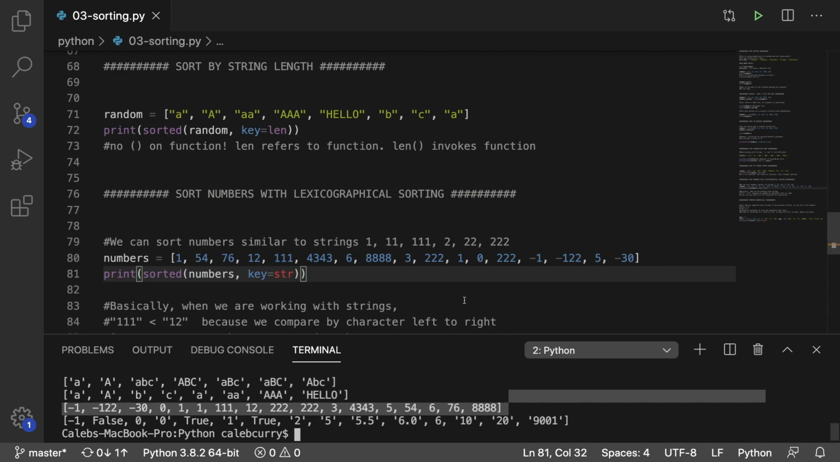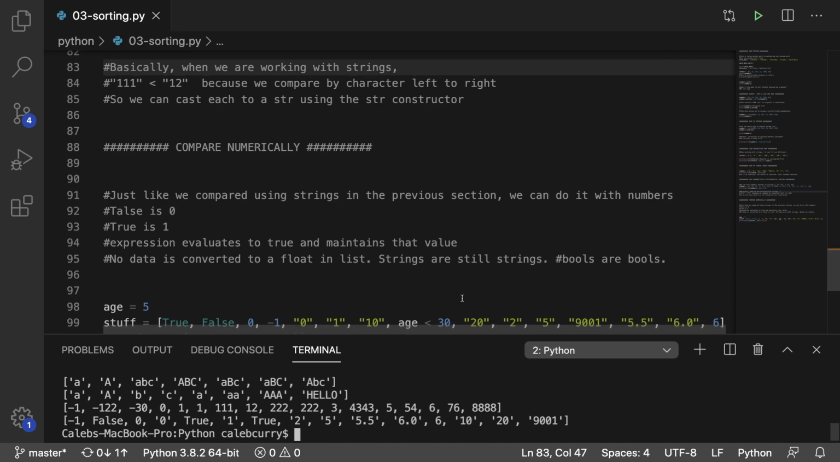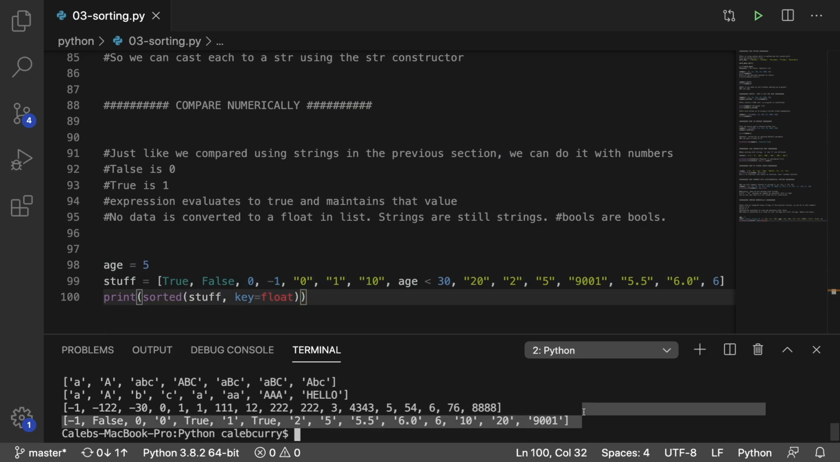And then the last thing I showed was how to do numerical sorting with stuff that is not numbers, but everything in here needs to be convertible to a number. So only Booleans or expressions that evaluate to a Boolean or strings that have numbers in them. That's all that's allowed. And then we use float for the key. And that'll give us this output here. As a reminder, false is considered zero. That's why false comes here. And true is considered one, which is why it shows up here.